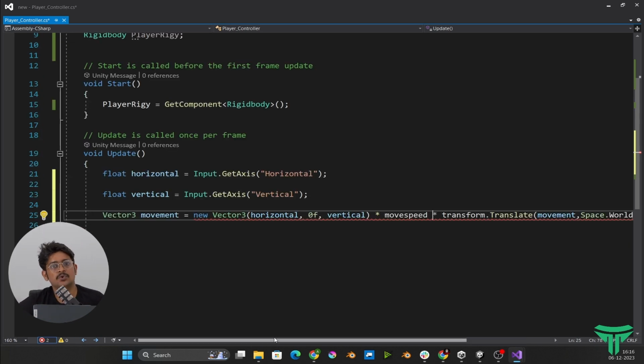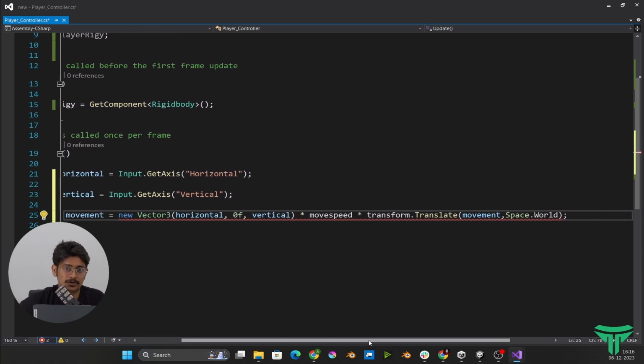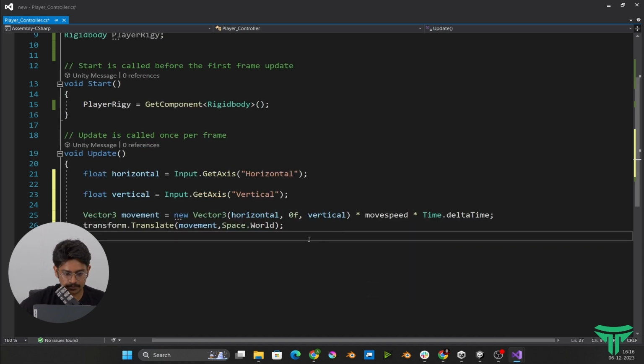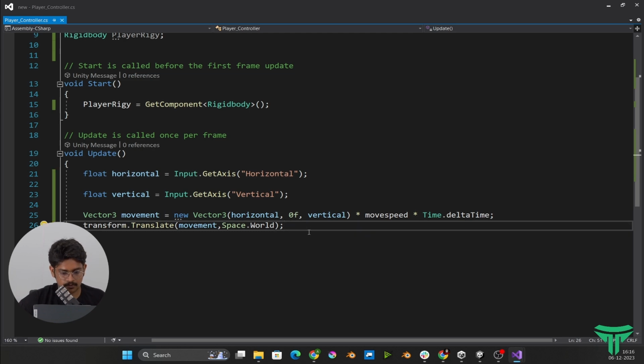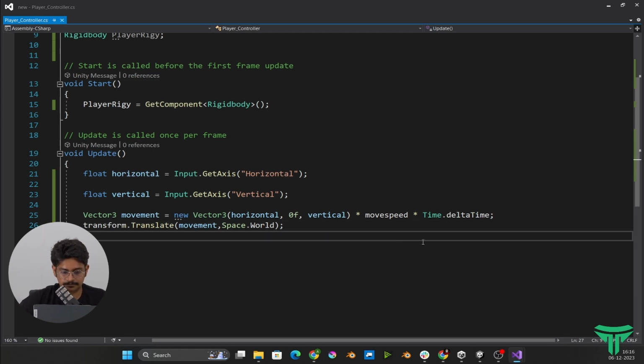Since we are writing this code inside the Update function, this will be executed every single frame, and we don't want that. So we'll be using the Time.deltaTime function that was taught in the previous video, right over here. So let's just add that. Move speed, multiply Time.deltaTime. So that should work right now. Make sure you save your code.